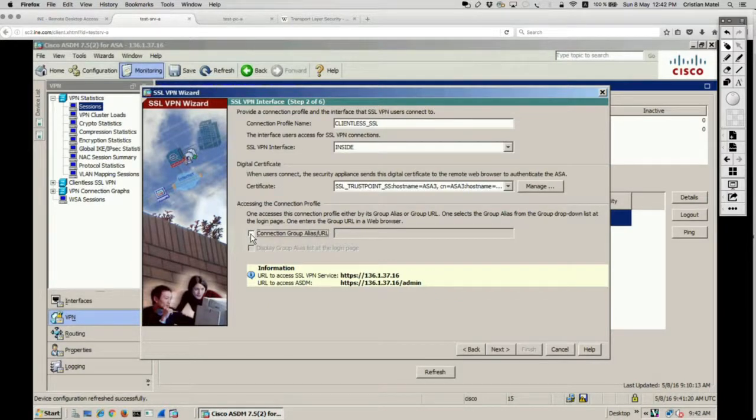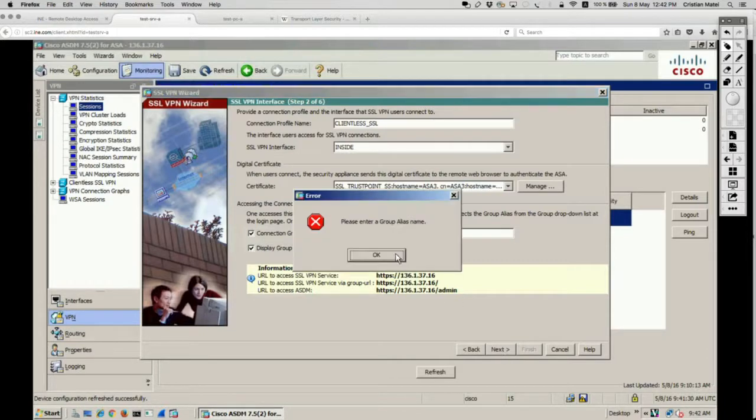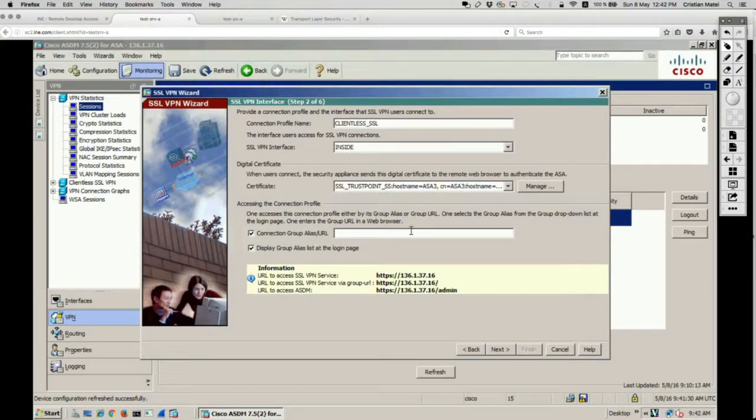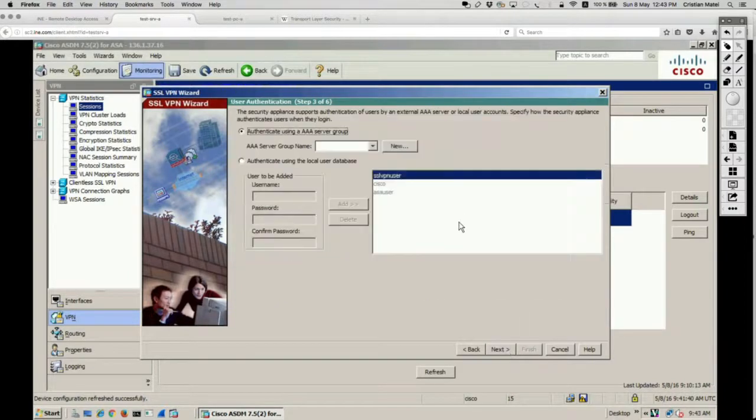We're going to do it on the CLI. The group alias name is going to be clientless SSL. Next. Authentication is going to be performed likewise using the local database of users. I'm going to make use of the same user, SSL VPN users. Say next.